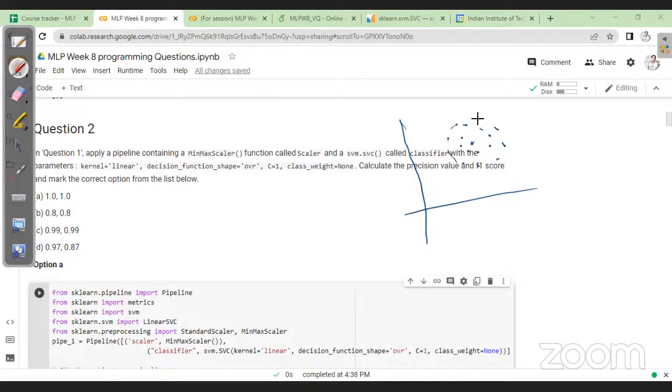If the data set is something like this, then obviously RBF is a good one. RBF can separate these two. So like that only, it completely depends on your data set. Here, RBF is radial basis function.